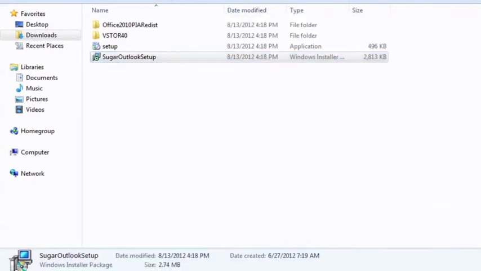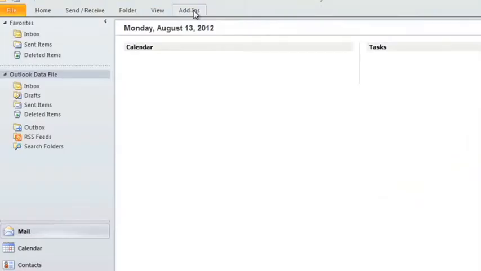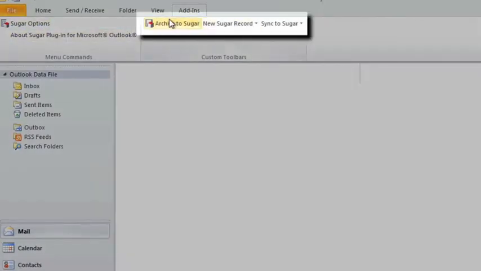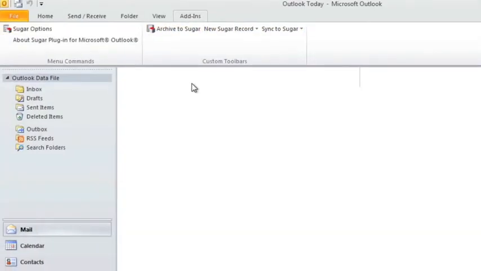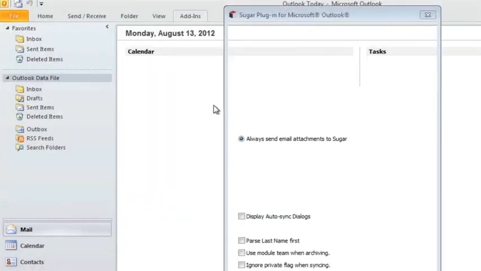And now I'm going to open up my Outlook. First thing we're going to do is go into add-ins, and you'll see that we have Sugar options and the ability to archive to Sugar, create a new Sugar record, and to sync to Sugar. So the first thing we're going to do is make sure that your Sugar is connected to your Outlook. So we're going to go to Sugar Options and click there.